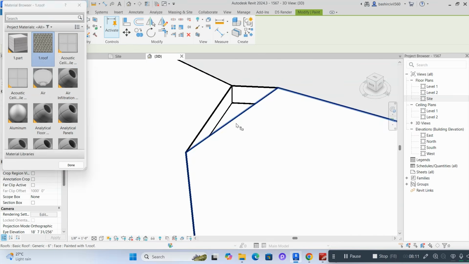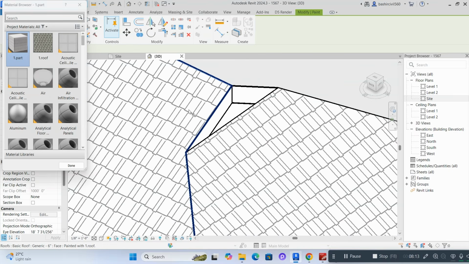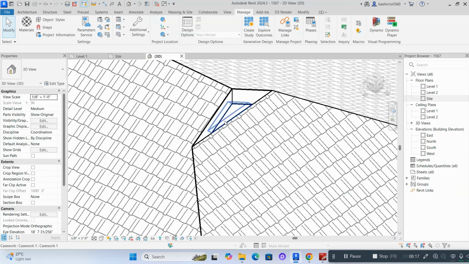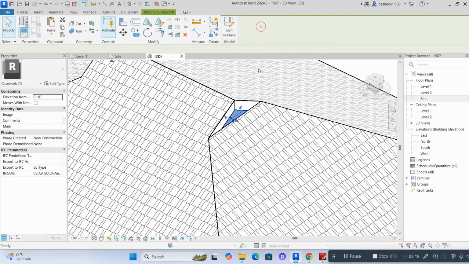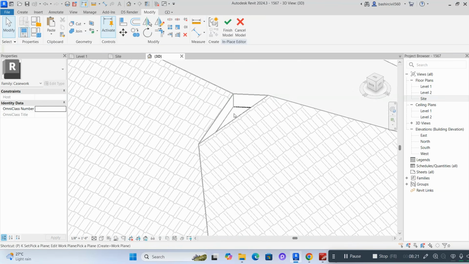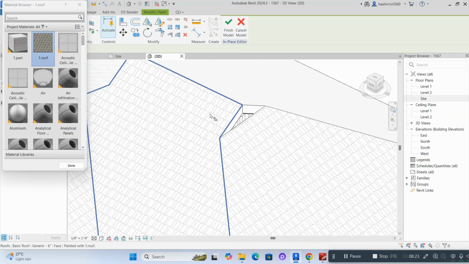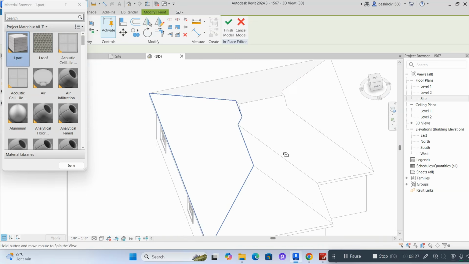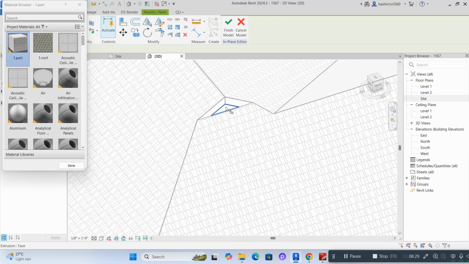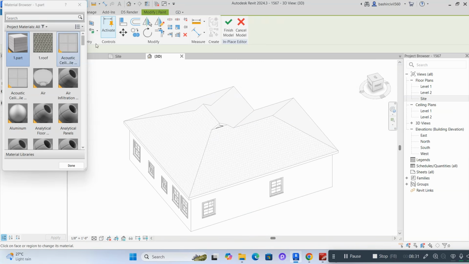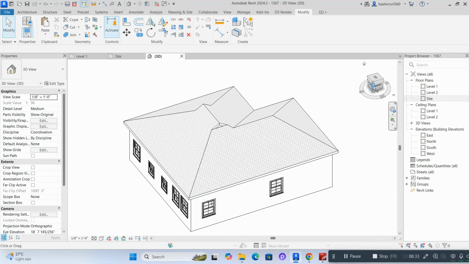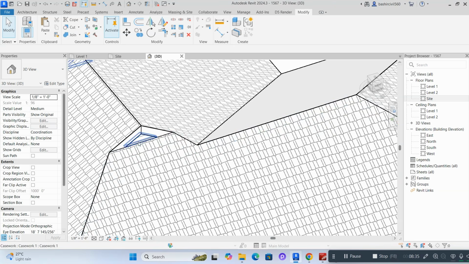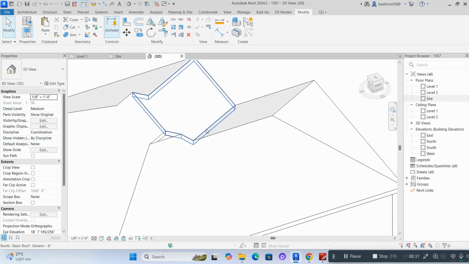Let's type PT and apply this. Now we cannot directly apply, so we'll go to edit type, and then we can type PT and apply. So now that material is also applied.